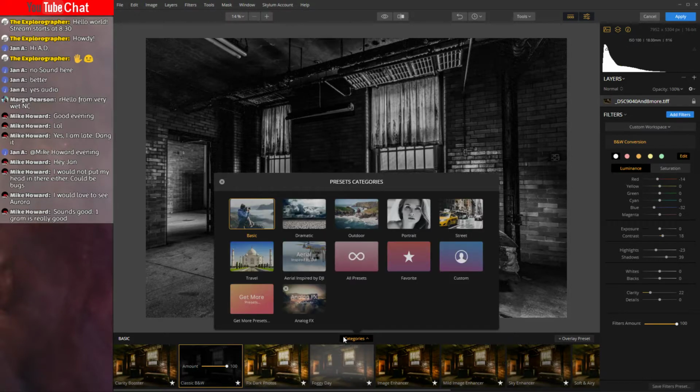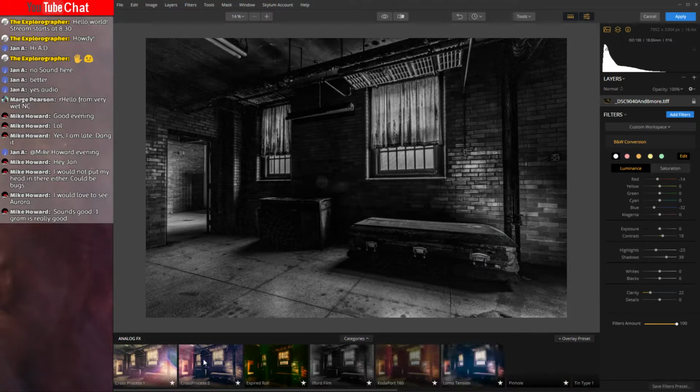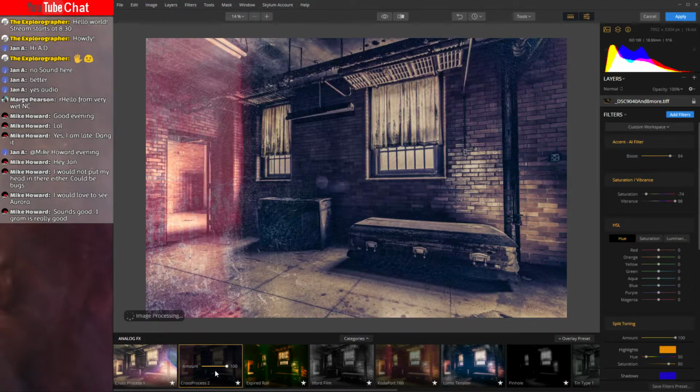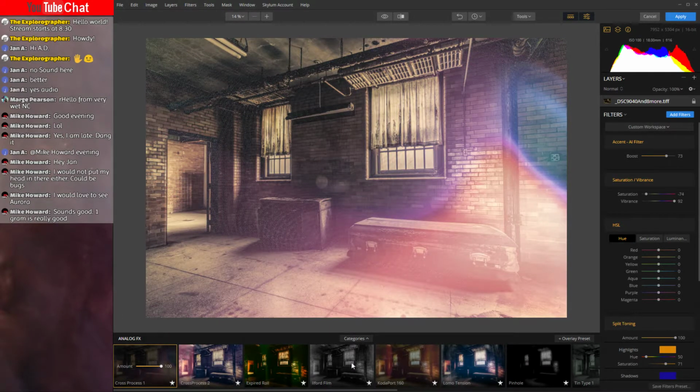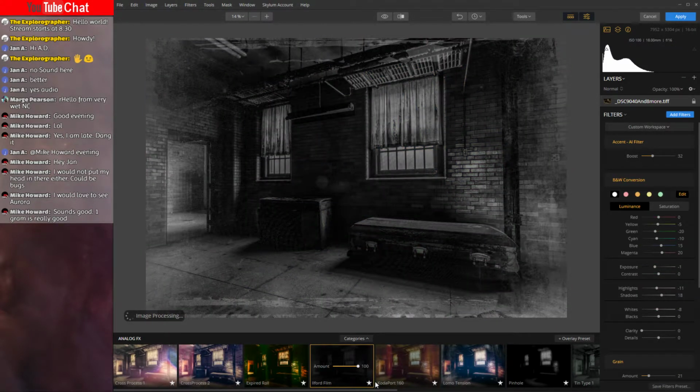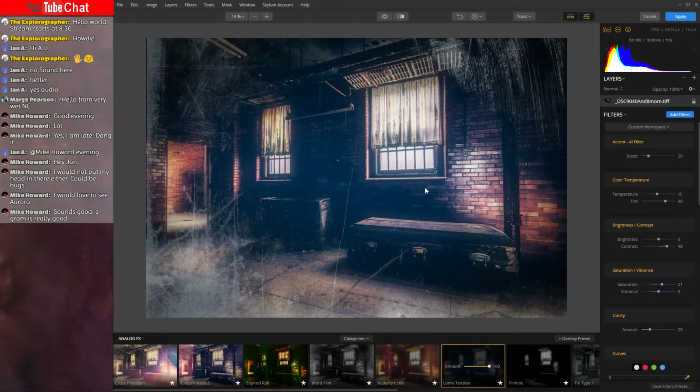So I can go through my analog effects if I want to do something really weird. It's very strange with textures and stuff, all that sort of stuff. Maybe the film, not sure. I like the low-mo tension. That's kind of a cool look.